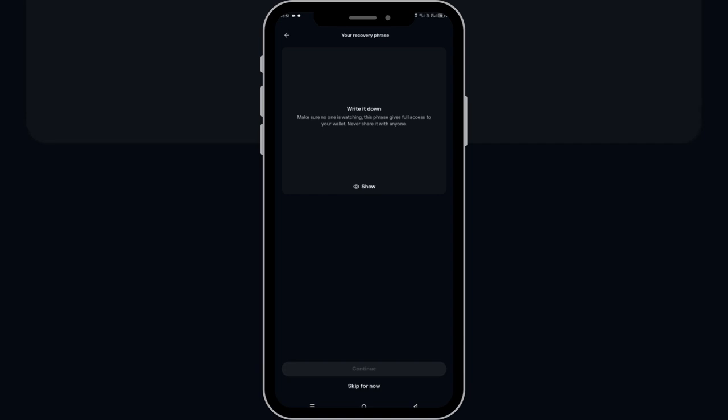Here, write down your seed phrase, your recovery phrase is here. You need to write it down on a paper so you won't forget. Anybody that has access to this recovery phrase already has access to your account and can withdraw your funds or do anything on your account.